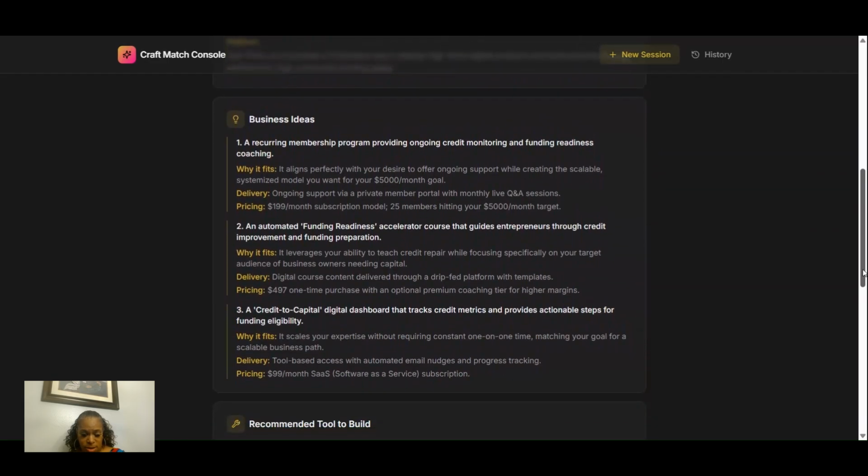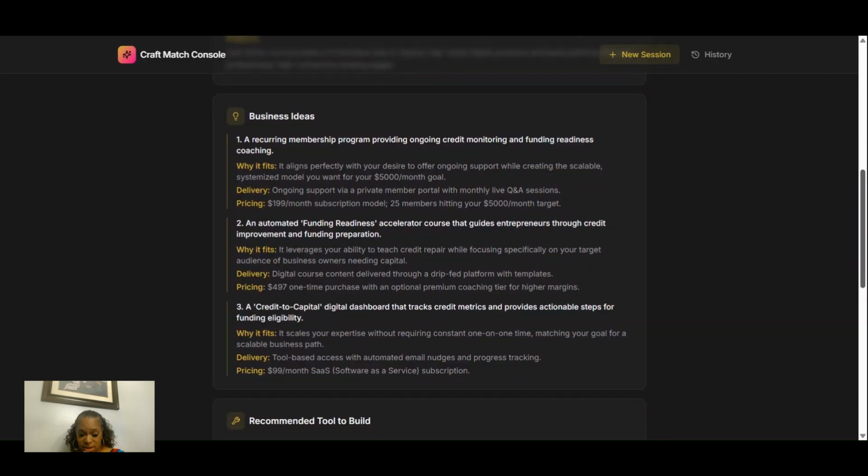Now, the first business idea: a recurring membership program providing ongoing credit monitoring and funding readiness coaching. Why this fits this person? Because it aligns perfectly with their desire to offer more ongoing support while creating the scalable, systemized model you want for the $5,000 a month goal. How are you going to deliver this? Ongoing support via a membership portal with monthly live Q&A sessions. You could price this at a $199 a month subscription model. With 25 members, that puts you at your $5,000 a month target. So this thing lays it out for you, okay?